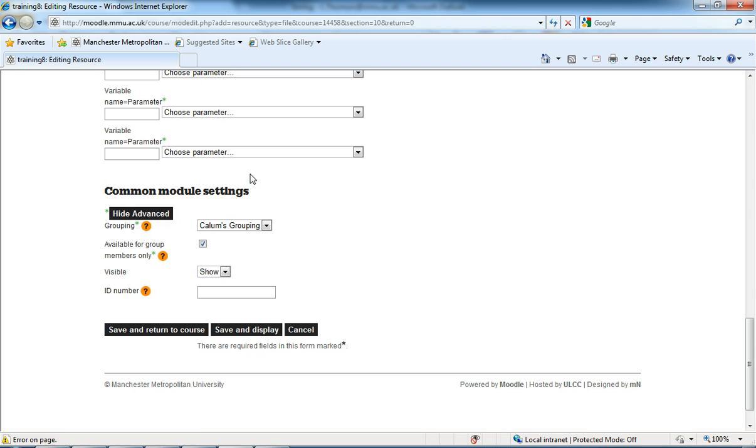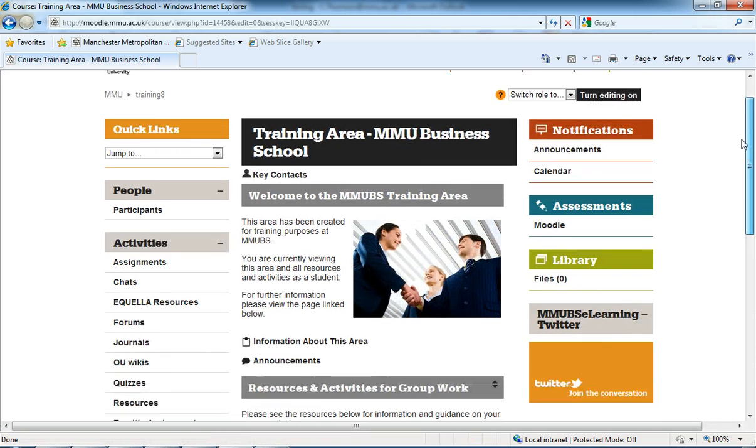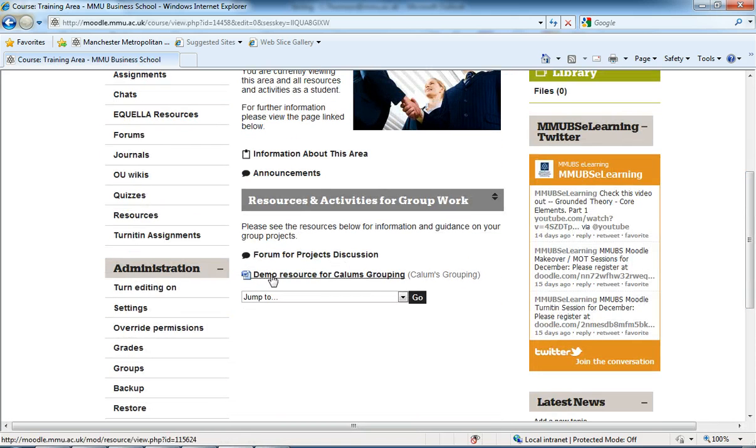Okay, so let's save and return to course, and I'll quickly turn editing off. And if I scroll down, we now see that we have this demo resource for Callum's grouping, and in brackets at the side it automatically puts in through Moodle Callum's grouping.